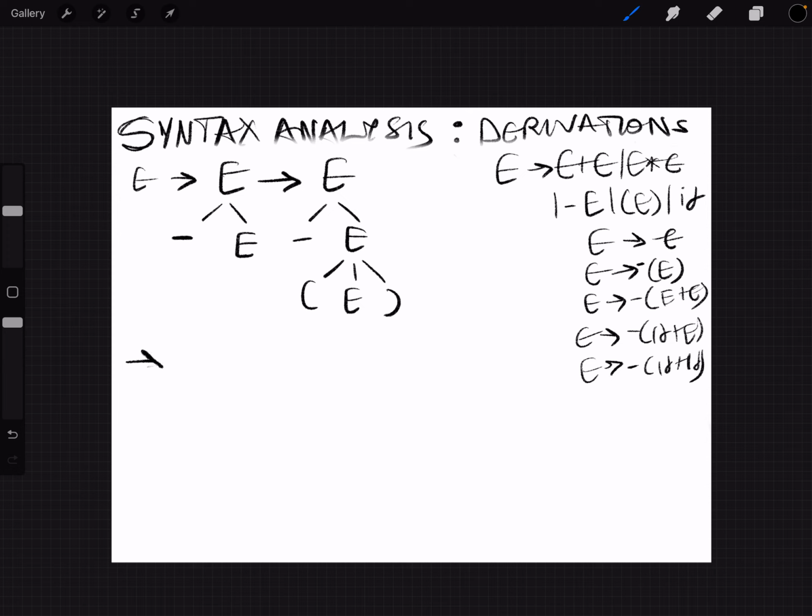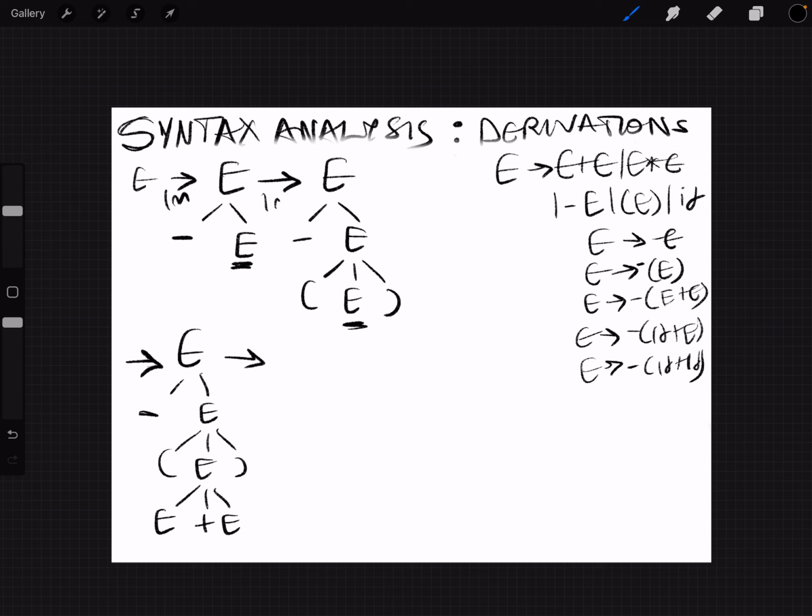Okay, so what does that derive again? This derives minus E, open bracket, and this can derive E plus E using this. Now let's say we are using the leftmost. On the leftmost derivation, it's going to be this guy to be derived next. So the derivation will occur with this, this, this, and then we go further to derive this, this, and this.